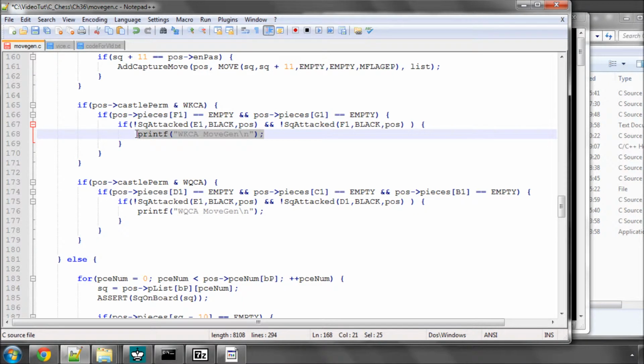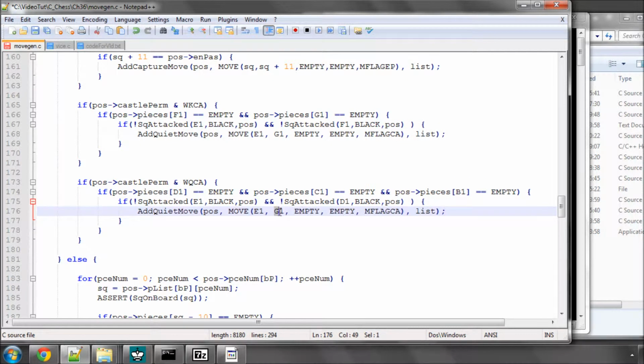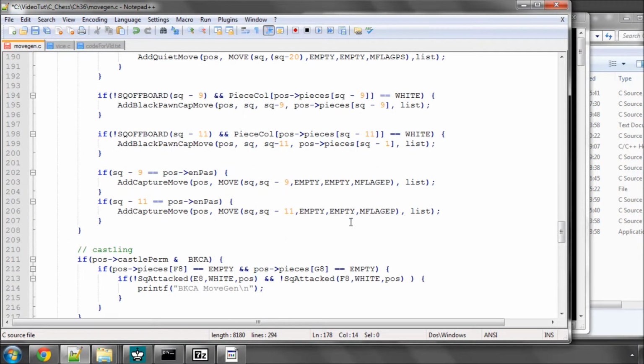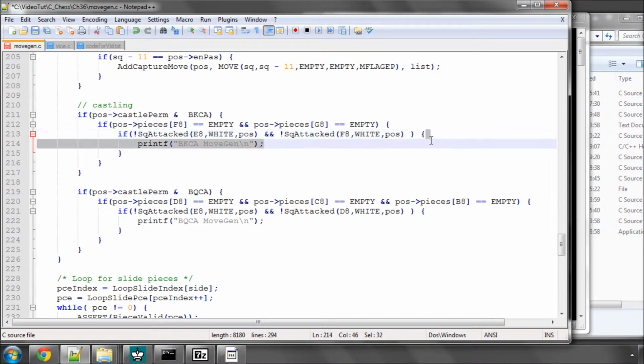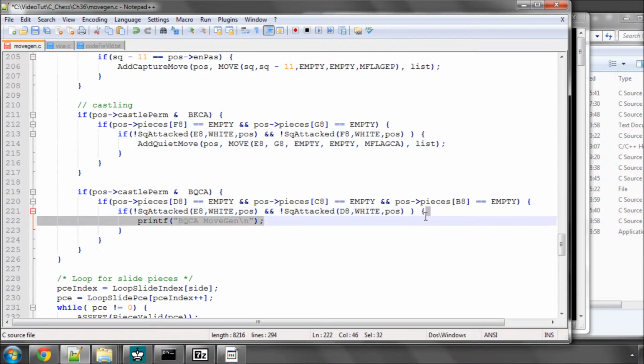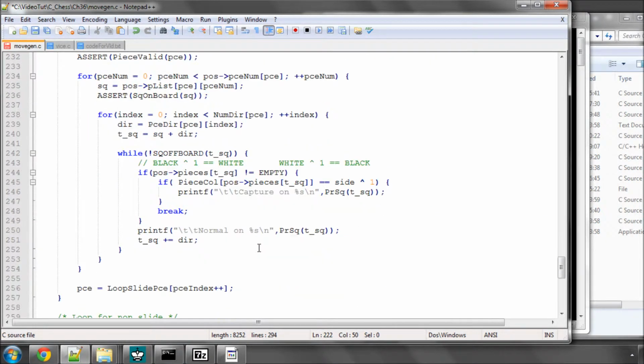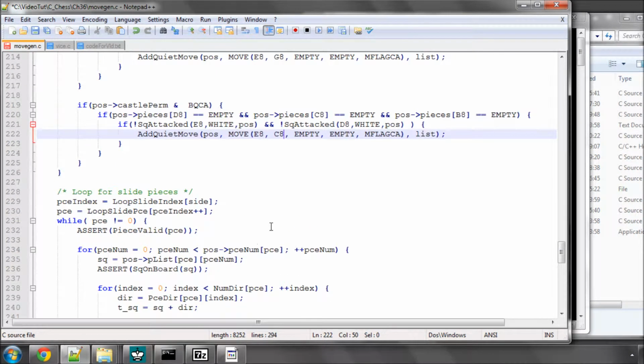printed text here with an add quiet move, and the move is from e1 to g1. We're not capturing, we're not promoting, and we've got the castling flag. And likewise for the queenside castling, it's e1 to c1, and we can paste this into the black kingside castling, which is e8 to g8, and we can paste this into the black queenside castling, which is e8 to c8. Sorry, I'll go back up there. That was just changed to c8.